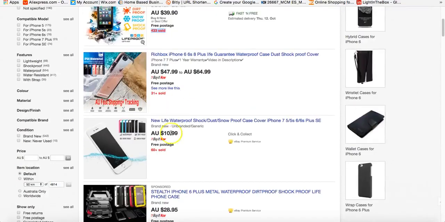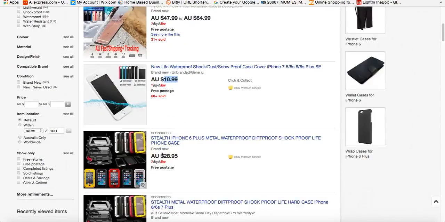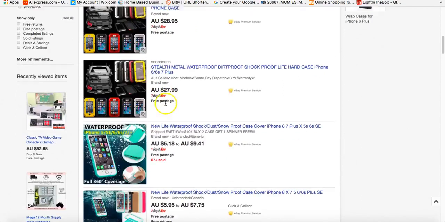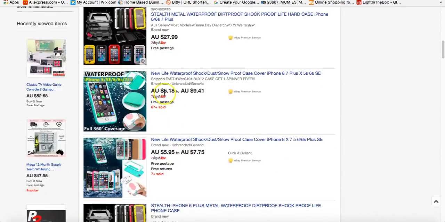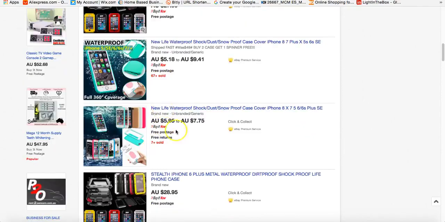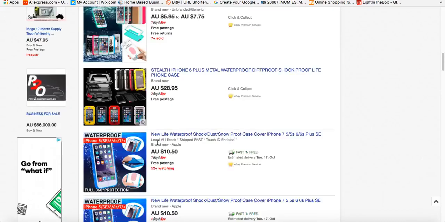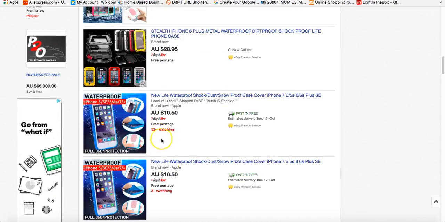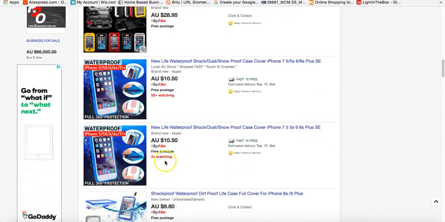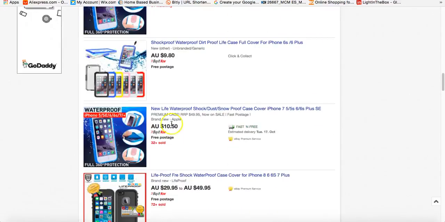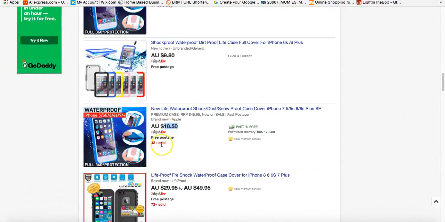So if we look down here, same thing, bad photo, $10, only sold 60. 28 sold none, 27 sold none, $5 to $9 only sold 67, $5 to $7 only sold 7, so $10 sold 52, 10 sold, only 3 people watching, hasn't sold any yet, $10.50 sold 32. 29 to 49 sold 72.